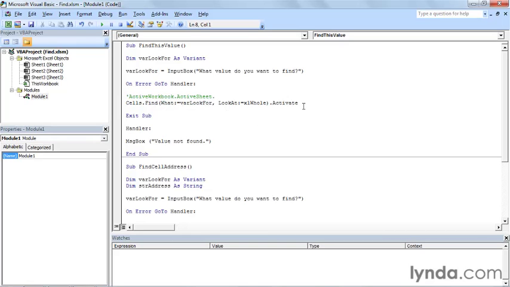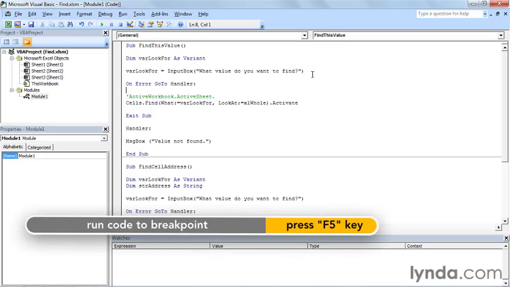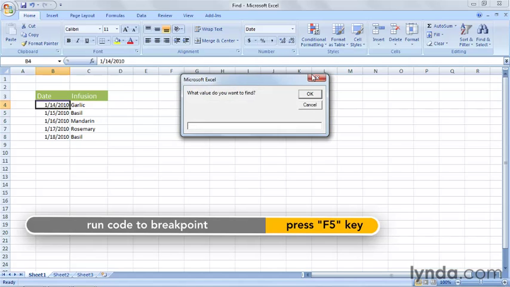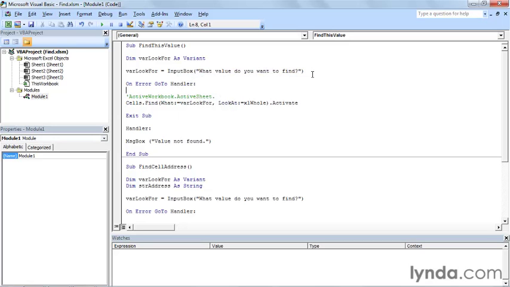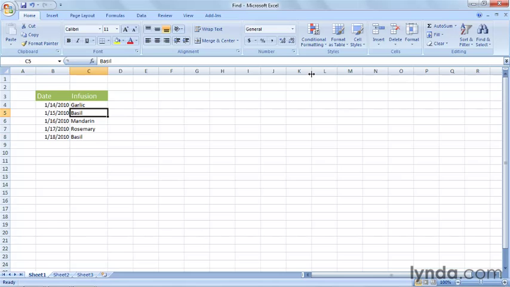And again, that's the goal of this subroutine, to find and activate the cell that contains the value that the user inputs here. Just to show you what that looks like, I'll press F5 to run it. It asks which value we want to find. I will type in basil and press OK. I ran it from inside the Visual Basic Editor, so we returned there, but if I press Alt F11, we go back, you see that the function worked as expected and highlighted the first cell that contains the value basil. Notice that the second occurrence of basil occurs here, but this function only returns the first one.